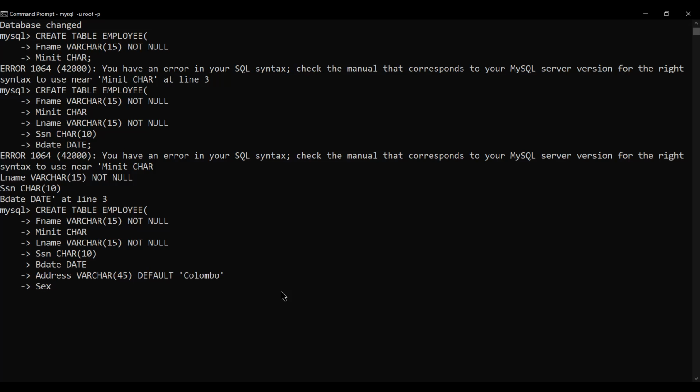Sex I take as a CHAR value, and next age as an integer value. It should be an integer, so I take INT. And salary should also be a decimal value, with two digits after the decimal point. So how to introduce it: there should be 10 digits, with two after the decimal point.